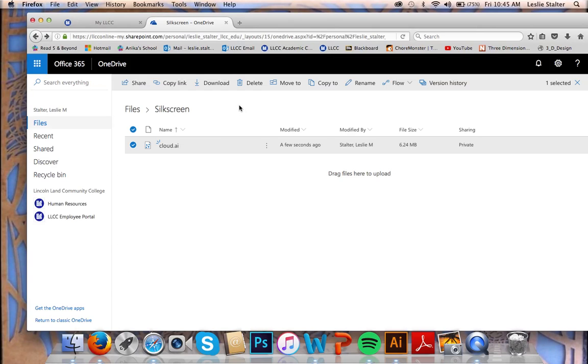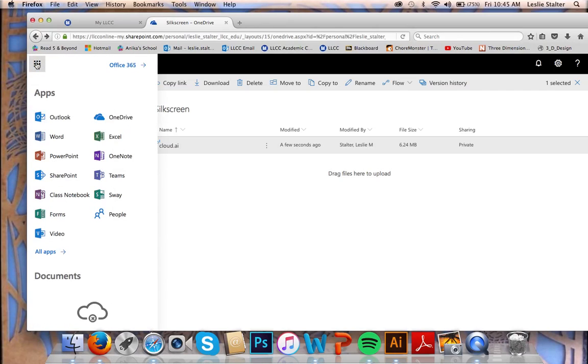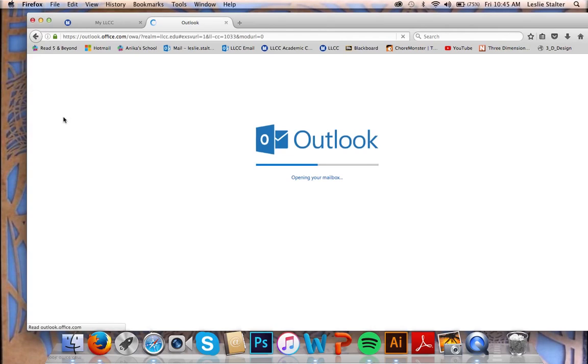You wouldn't be able to use that particular OneDrive. Okay, so to get back to your regular email, you go over to that same little button on the side that looks like a grid, and you go to the Outlook, and that puts you back into your regular email.